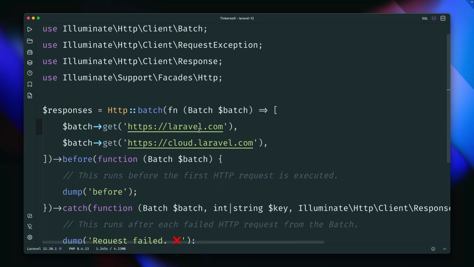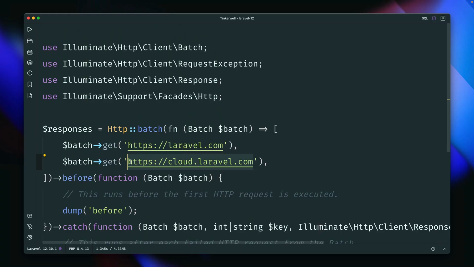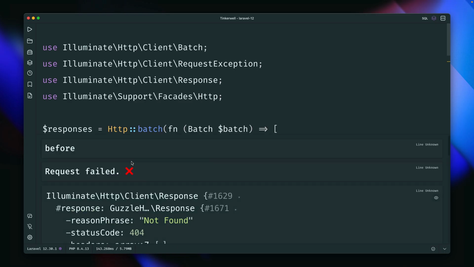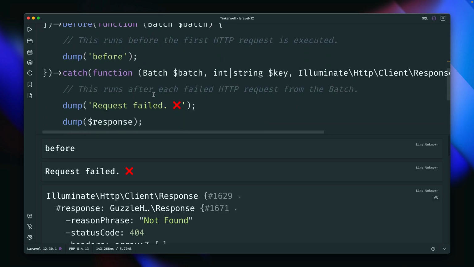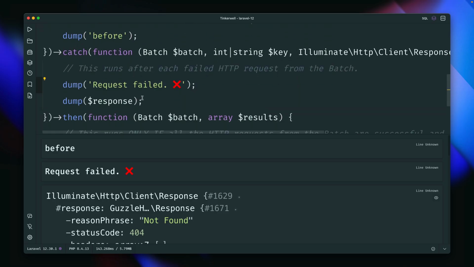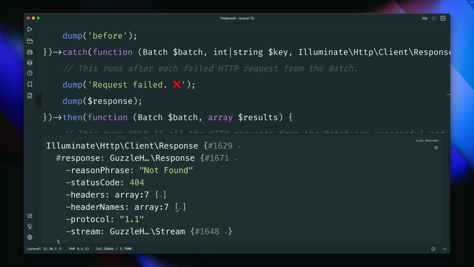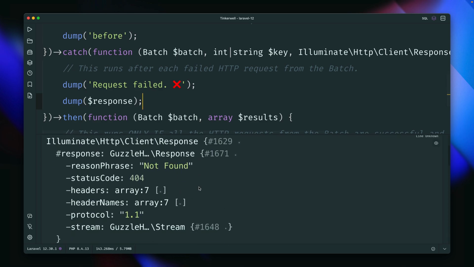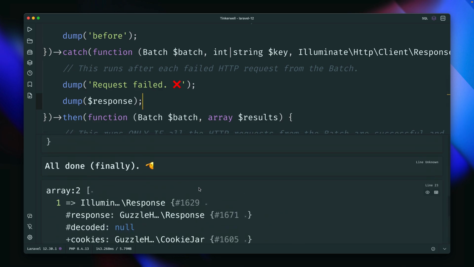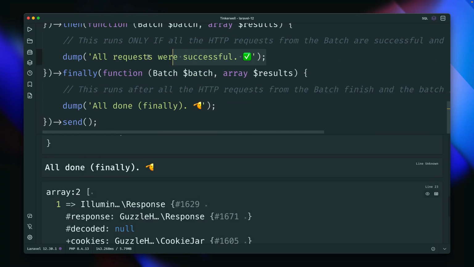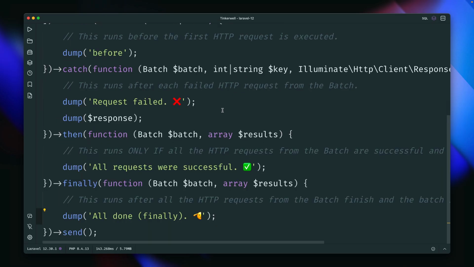Pretty cool. So if we now change this, for example, to something like localhost.test, so we are assuming that this is going to fail, and it does. The before hook is running, but then the request failed is running, which I've added up here inside the catch hook, and then also dumping out the response, which you can see here there is a not found error, the response error. And that's why this is failing, and that's why we also don't see the success message here. We go straight to the finally hook because this is running in every case.